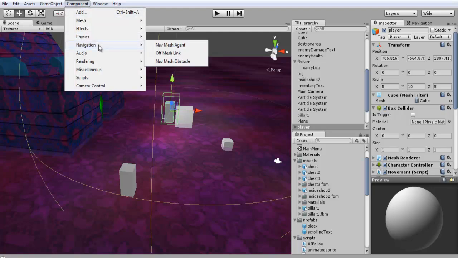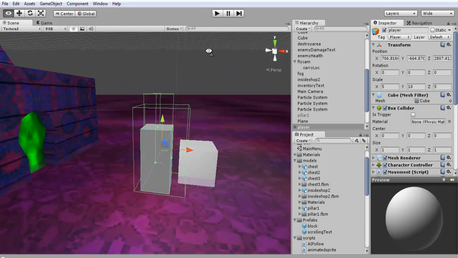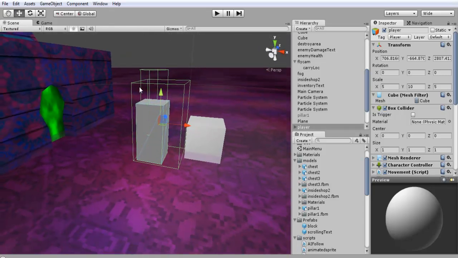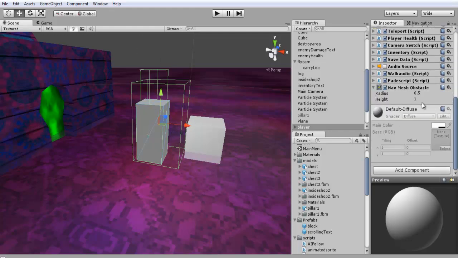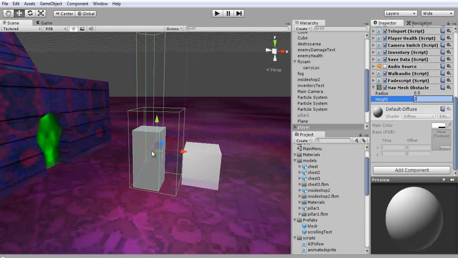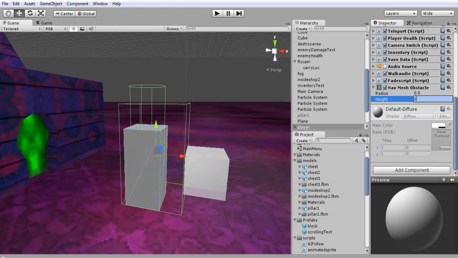So we can easily go down to Component, Navigation, and NavMesh Obstacle. Now, hopefully someone who knows more about this than me can tell me how you can adjust this to line up with the bottom. Maybe it's going from the center point or something, but I wasn't able to figure out how to adjust the height of this. I know in here you can adjust the height, but it just goes up higher. It doesn't adjust where the bottom is to the bottom of the object. So if anybody knows a solution for that, maybe it's just because I'm using an older version and that's a bug, but maybe someone knows.